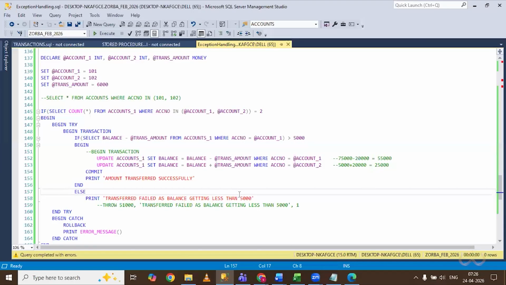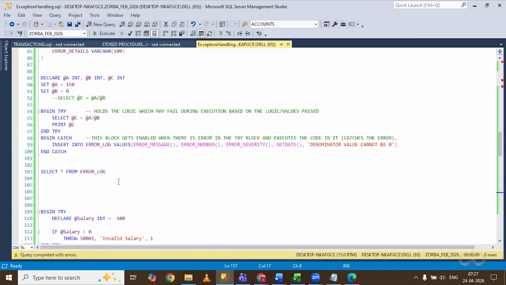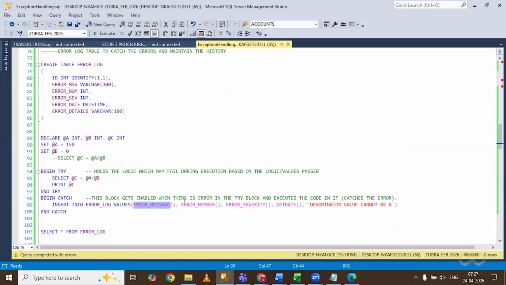Before that, a quick question on the error log. It's not a log file; it's a table we create to log the error. In real time, we write many programs, many procedures. So in the error log, I just kept the error message, error number, severity, and get date. Only this I kept.